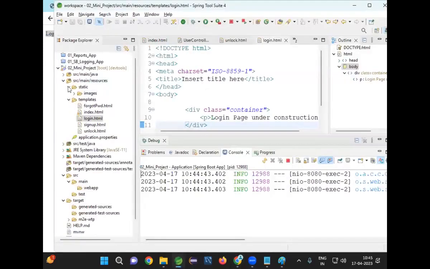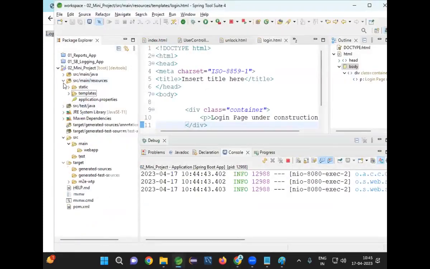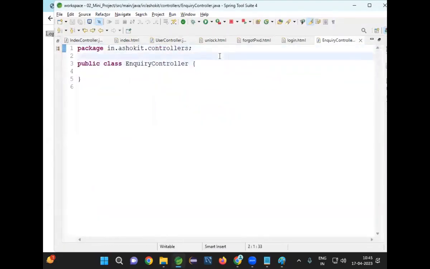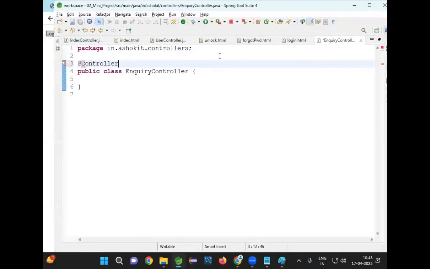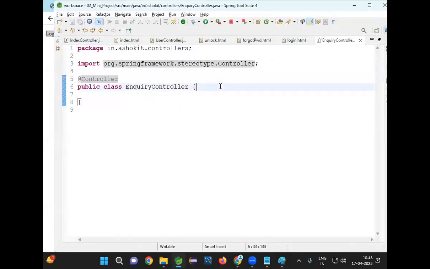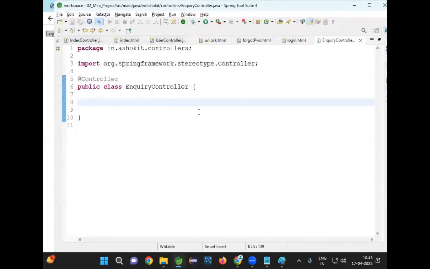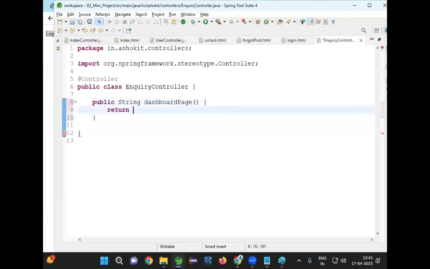Now let me go to my inquiry controller. Let us write the methods there. Go to inquiry controller. Represent this as a controller class. How to represent as a controller? @Controller. How many methods we need in the inquiry controller? Dashboard should be displayed. Add inquiry page should be displayed. View inquiry page should be displayed. That's it. 3 methods I need. Public string dashboard page. Now it will return a page with a name called dashboard.